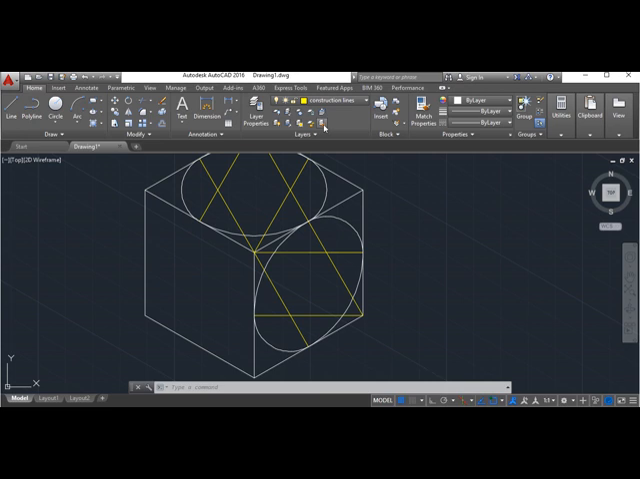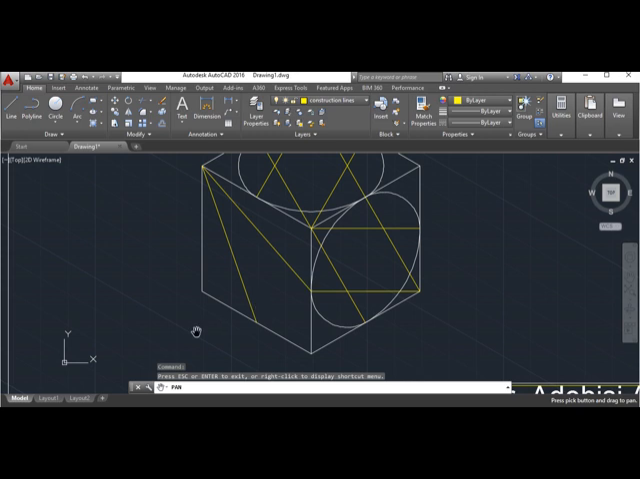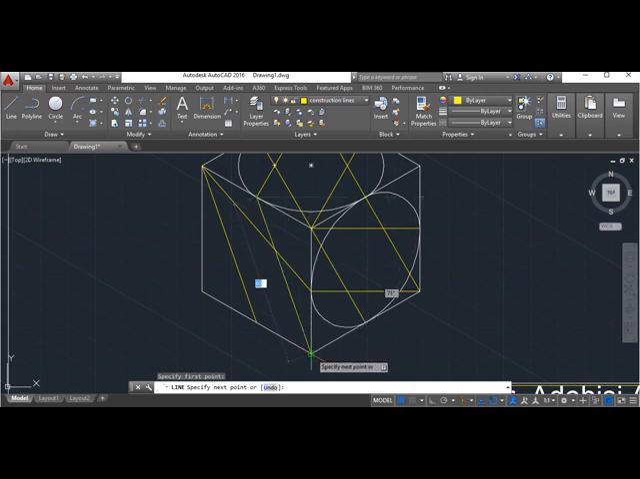So I'll come here, construction line. Now you guessed it. I need the midpoint here. And the midpoint here. Probably this point. Then same thing. Midpoint to midpoint. Fine. Midpoint to midpoint.